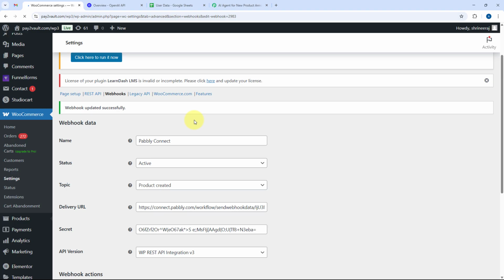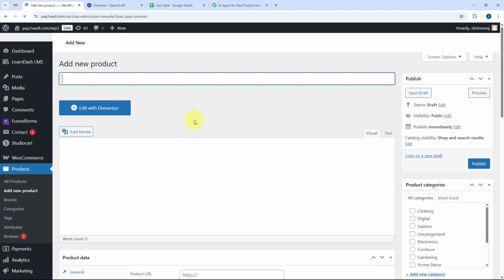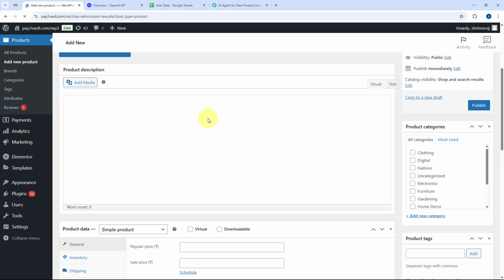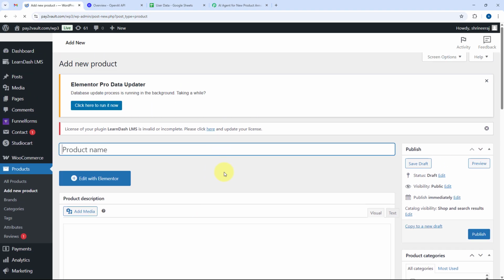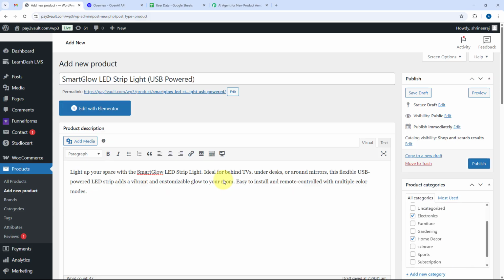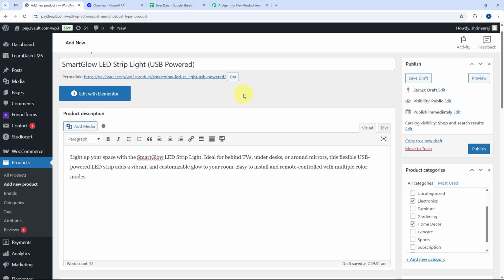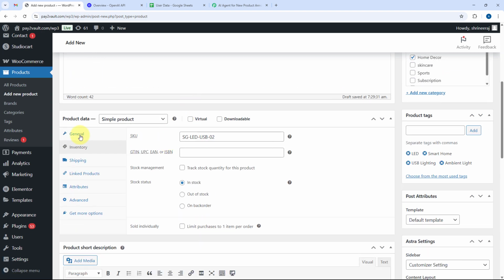Let's click on this add new product button, and then we are going to enter the details of a new product over here and add that product in our WooCommerce store. So let me just enter the details of a new product. Okay, as you can see, I have added the details of a product. The product name is Smart Glow LED Strip Light USB powered. This is the product description. This is the SKU over here.